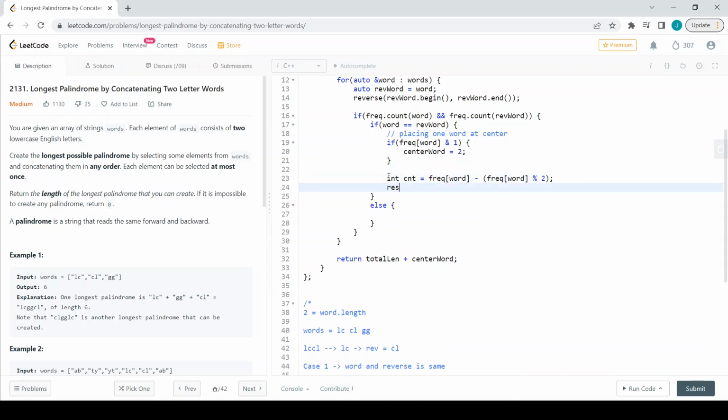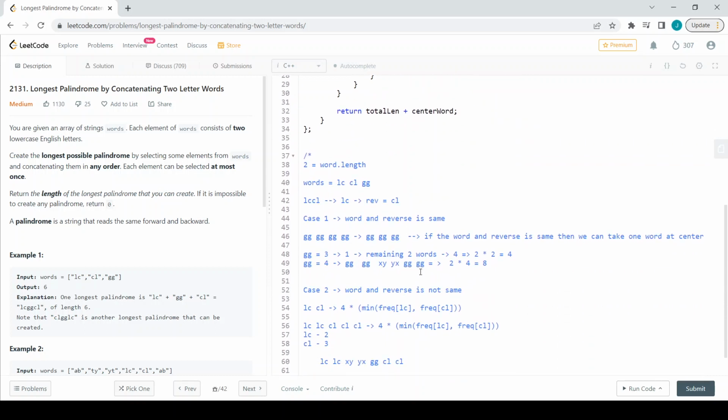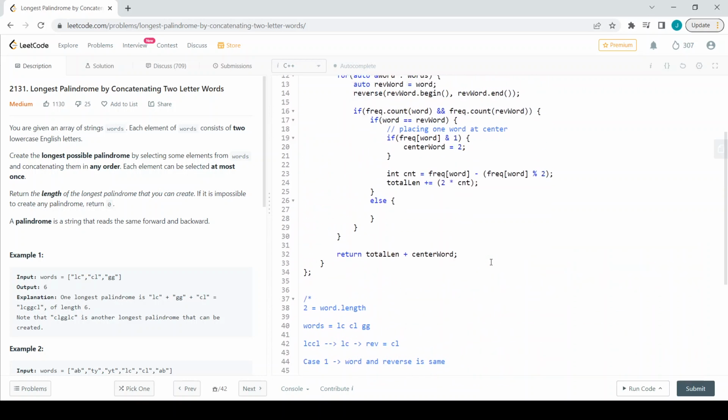So I will add it to my answer. Add to the total length plus equal to 2 star count. That is the formula that we have derived for the case where a word and the reverse word are equal. So 2 into 4, so 2 into count. So now we have handled the case for the word being equal to its reverse word.